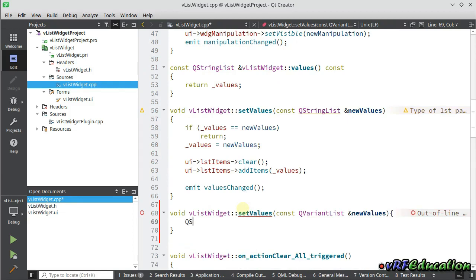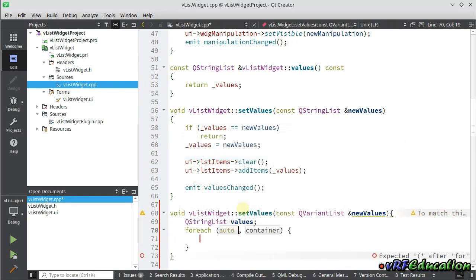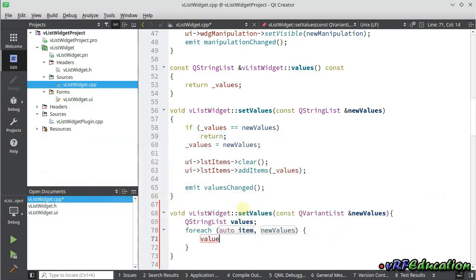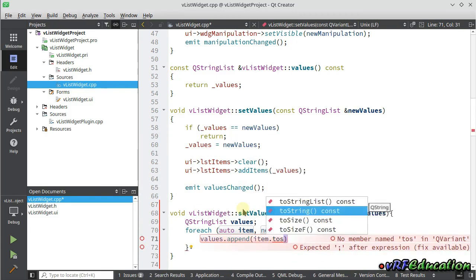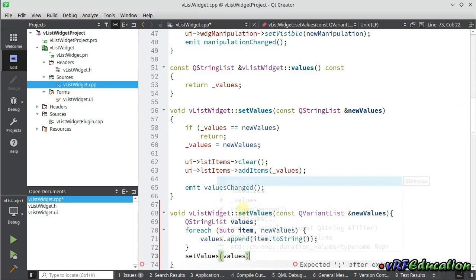Here I'm going to say I have a QString list named values. It's an empty one. For each item inside the new values list, go and add values dot append item.toString. Call the toString on each item and add it to the values. And after that, just call the standard one, set values with the string list. Okay, that's it. And let's compile it.